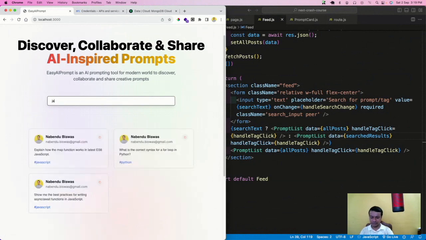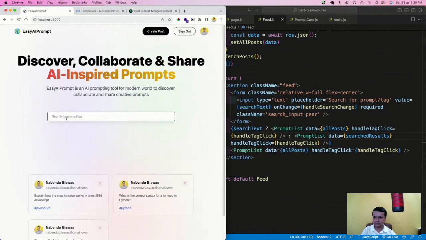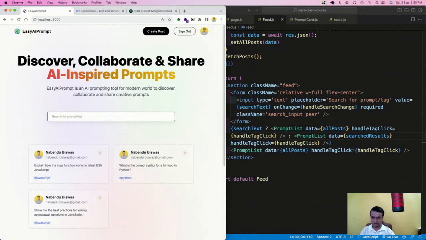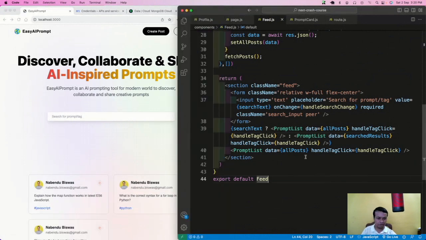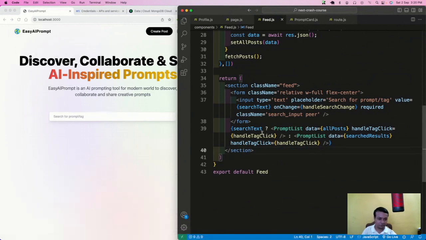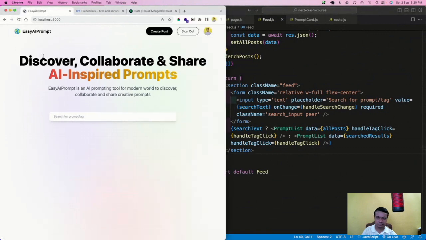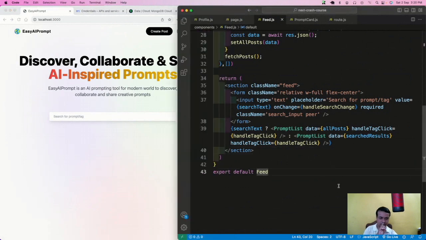If I write Java, all the things are being shown. JavaScript. Something is not happening. Oh, I got it. I have done something wrong. I forgot to remove this thing. Nothing was wrong otherwise, but why is it not coming? One sec.